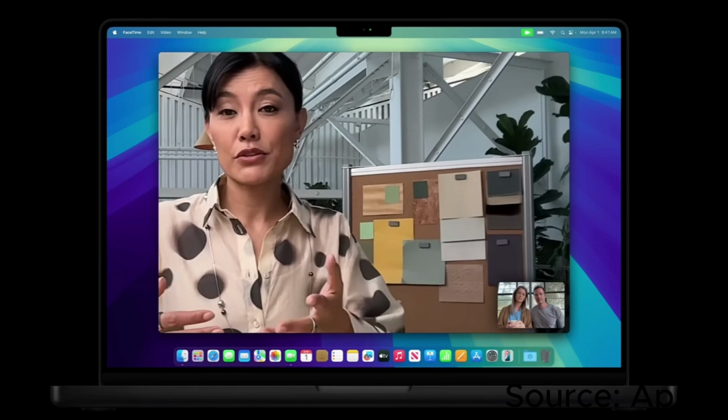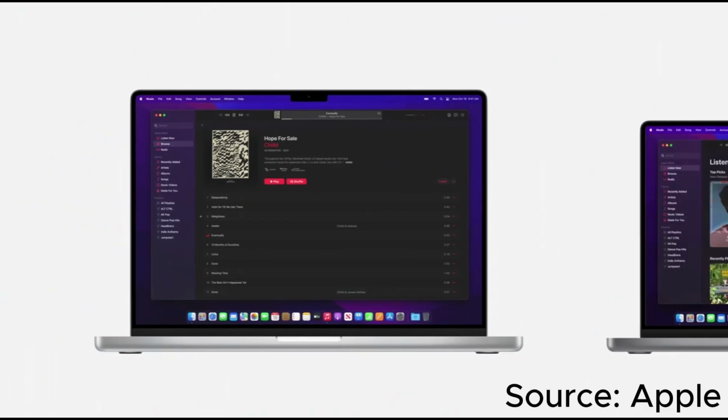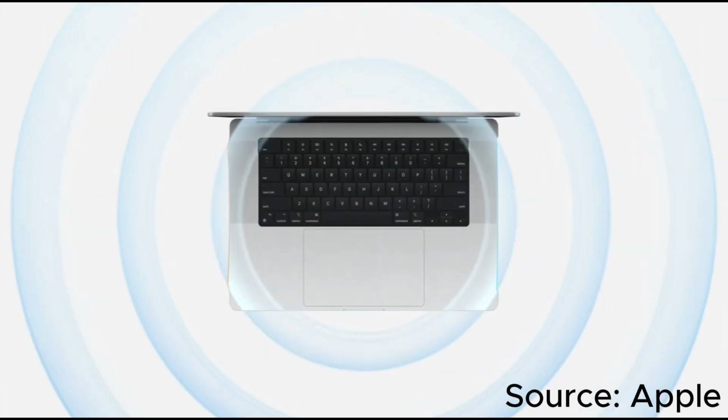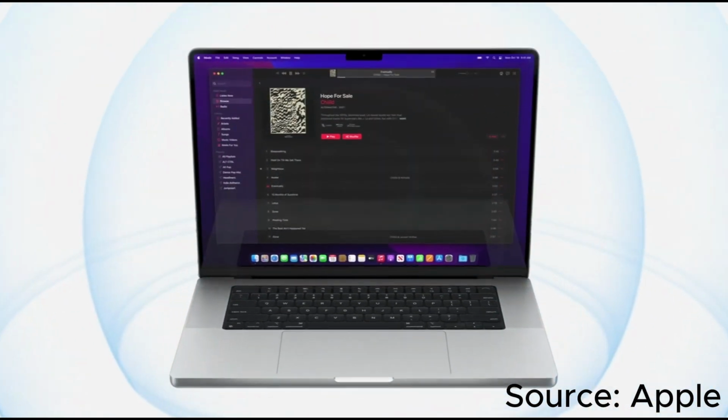And this is a much better webcam than the MacBook Air's, and this is great for video calls. The 14 and 16-inch MacBook Pro share a 6-speaker sound system with spatial audio and studio quality mics. And this MacBook Pro has better battery life unplugged, with 24 hours of battery life.